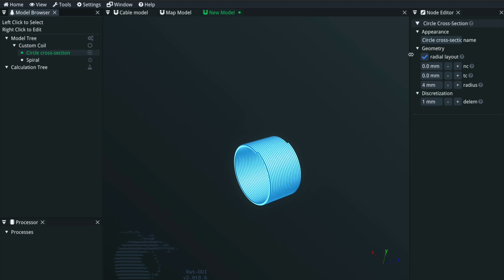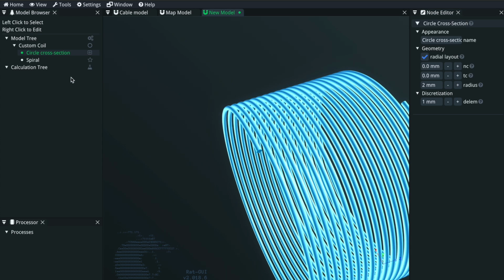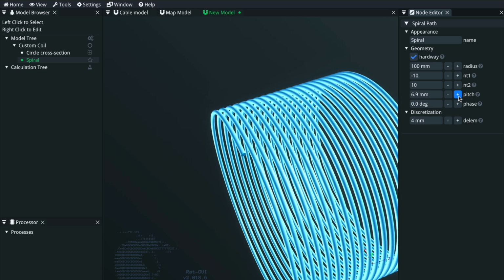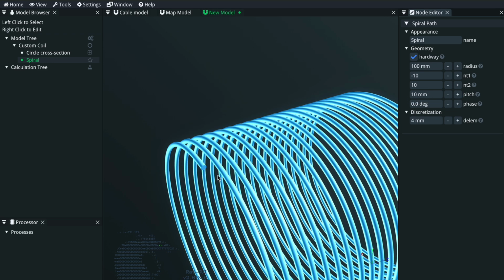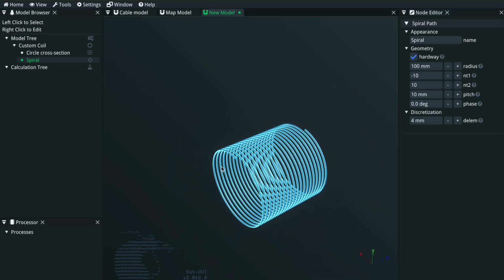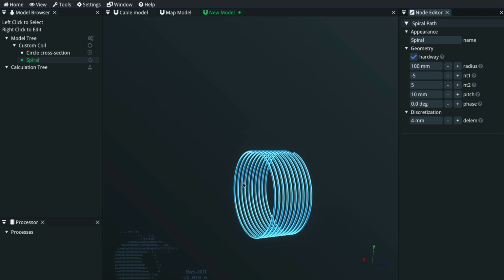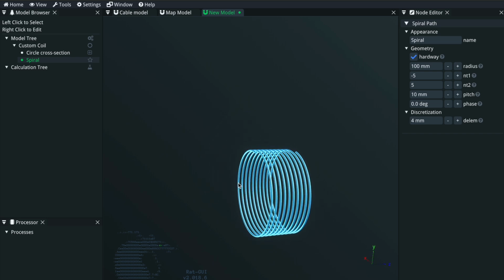So what I will do for the cross section, I'll make it slightly smaller in radius. Now you see that these wires are sort of separate. And for the spiral, I will also increase the pitch a little bit so that it's wider. Let's make a pitch of 10. Now it's a spiral of 10. I'll change the number of turns of this spiral, although actually in the end it doesn't really matter.